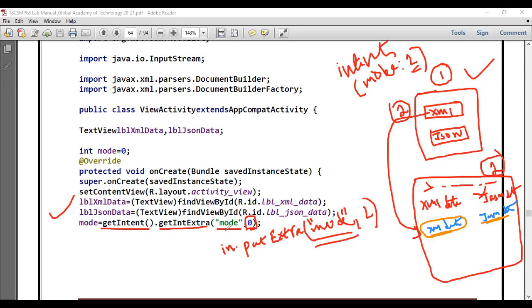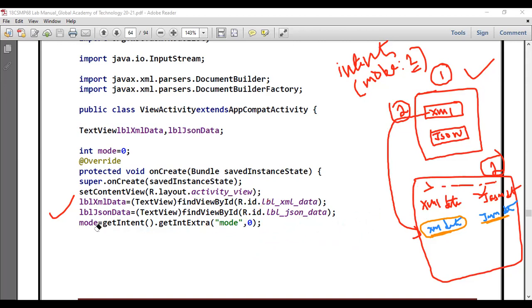Here I'm trying to pass a mode value called 2, so right now the mode value is 2. In case I have not received a mode value from activity 1 to activity 2, in such a case I'm going to take this default value. That's what it is all about. I hope you understood this, students.